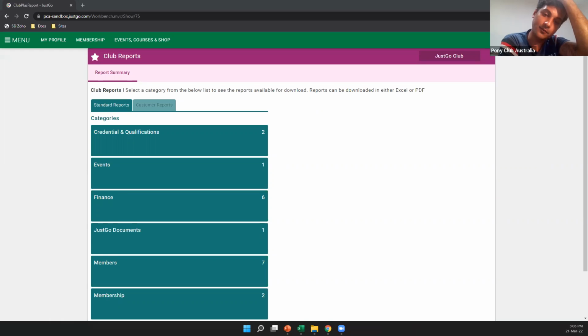Beautiful. Kaz, working with children is included in credentials and qualifications. So if you run the report on it, and then you can just filter by working with children, it will show you all the members' information on working with children. Thank you. No problem. Beautiful.